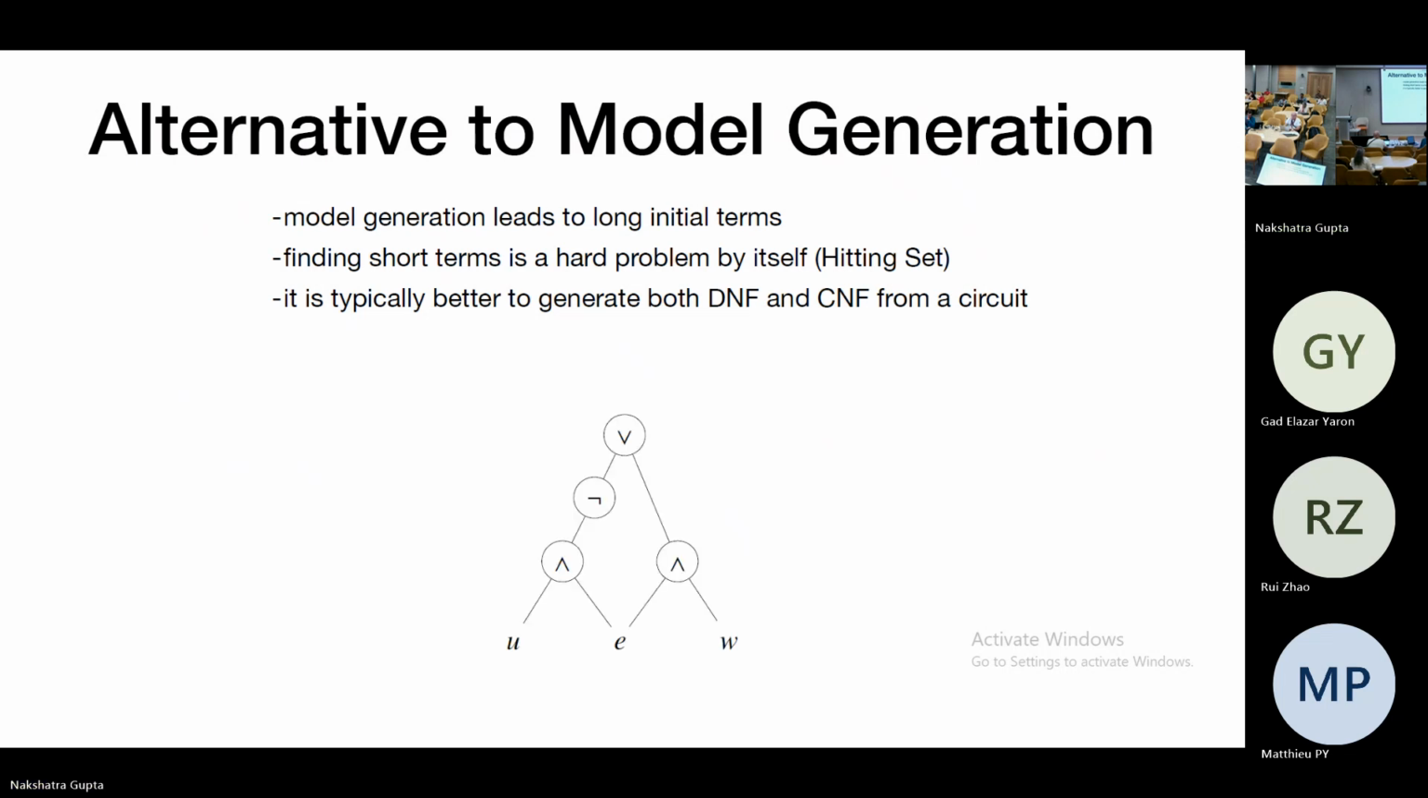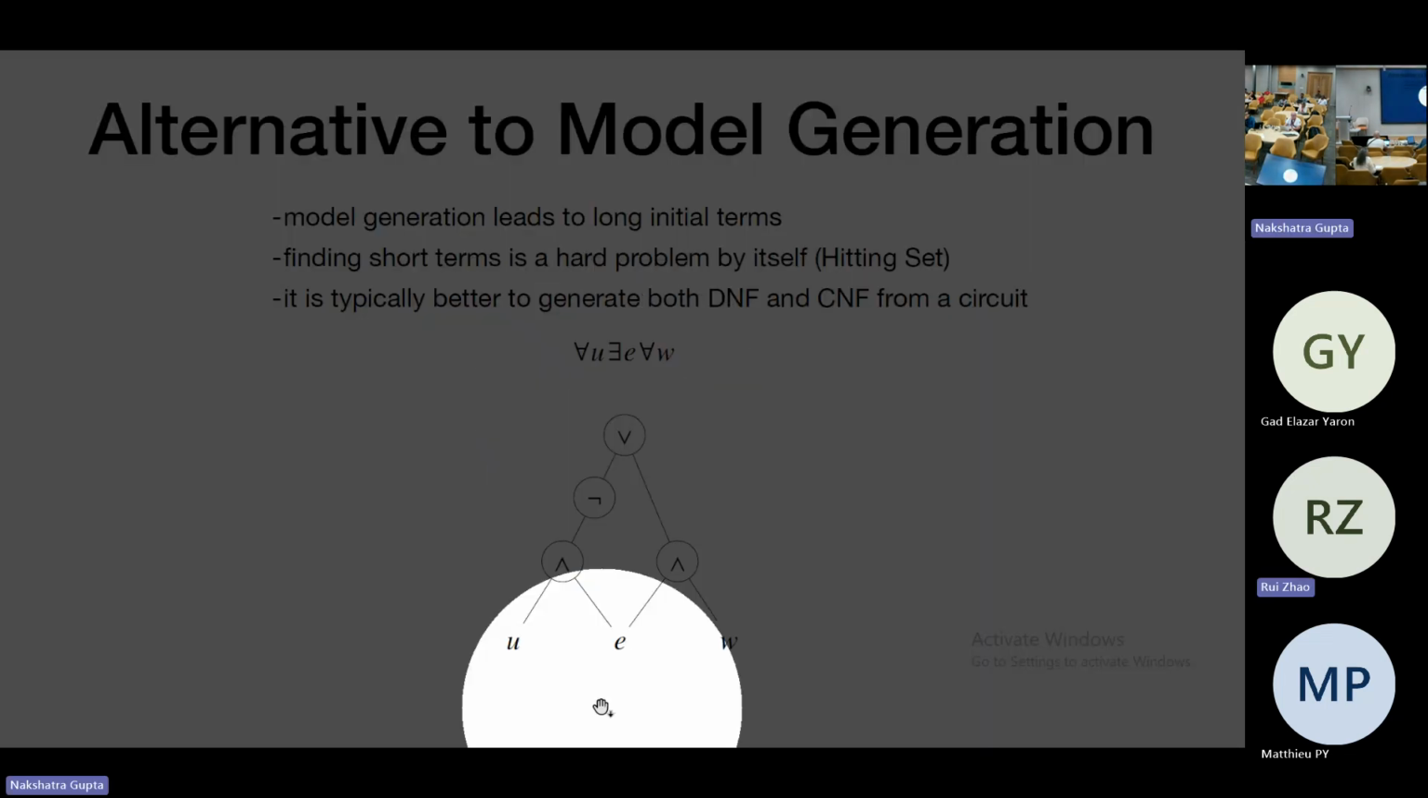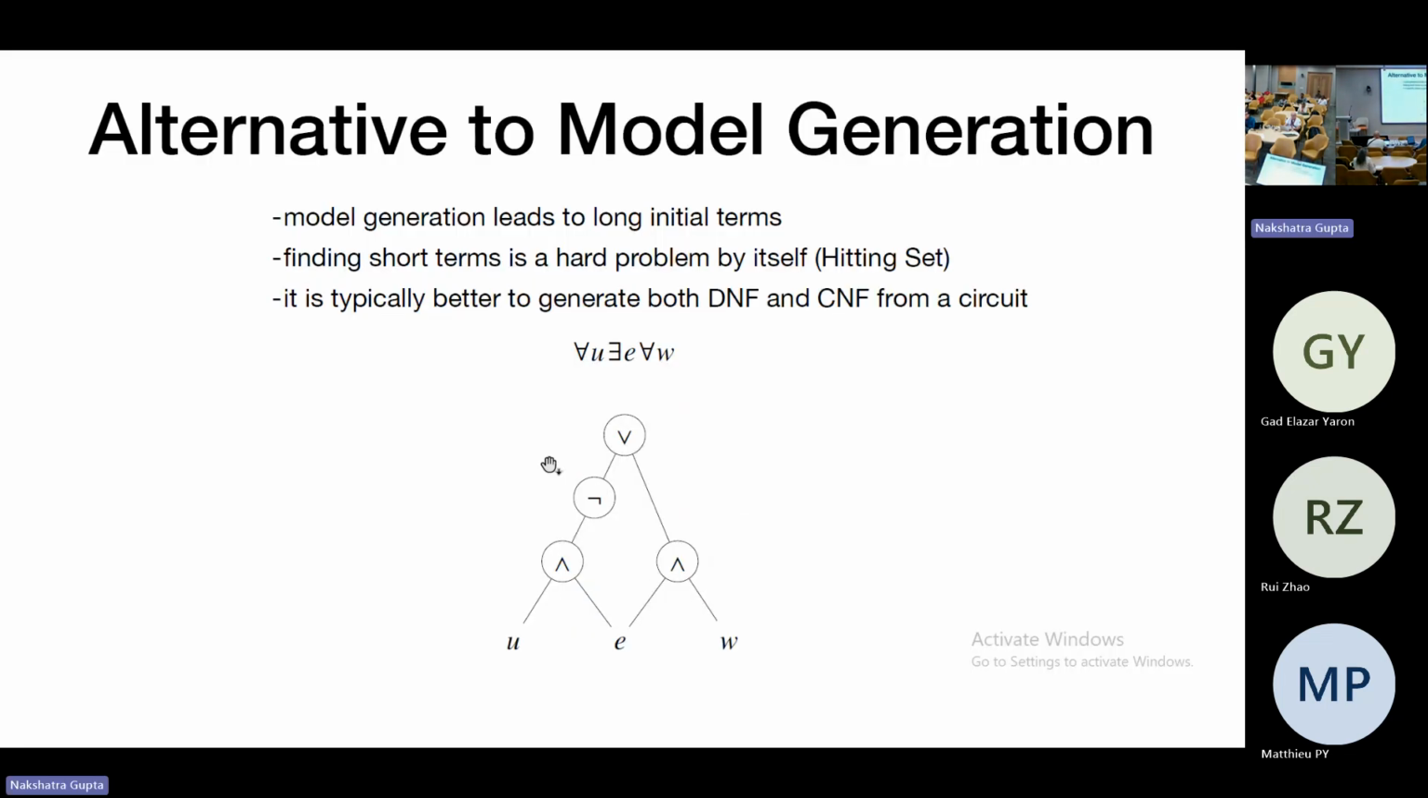So let me illustrate that with a simple example. Let's say we have this circuit, so that's our matrix, and this is our quantifier prefix. So we have for all u, exists E, for all W, and then that's our matrix right there. But first, we're going to generate CNF in the way that I showed earlier. So we're going to introduce auxiliary variables, one existential variable for each gate, C1, C2, C3, Z, and let's say Z is the variable corresponding to the output gate.